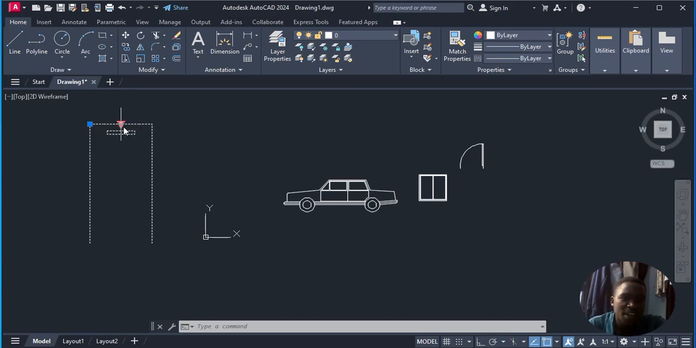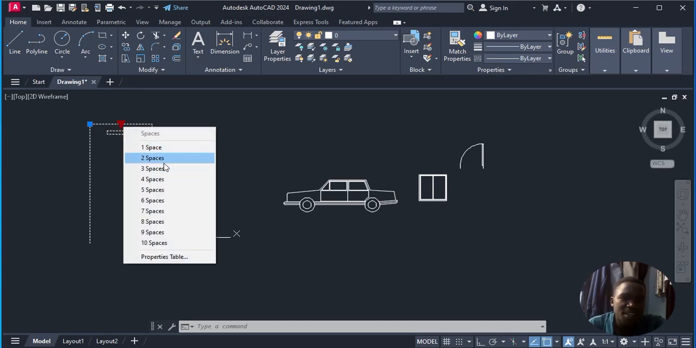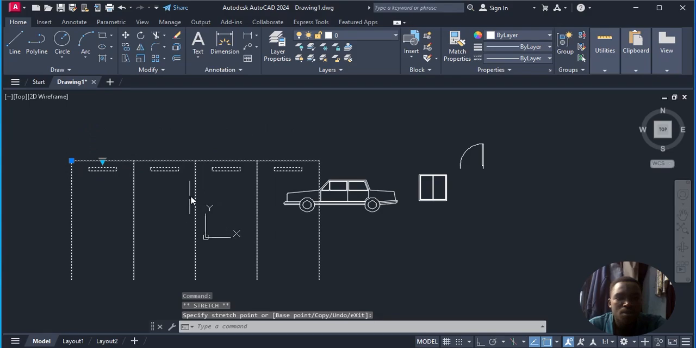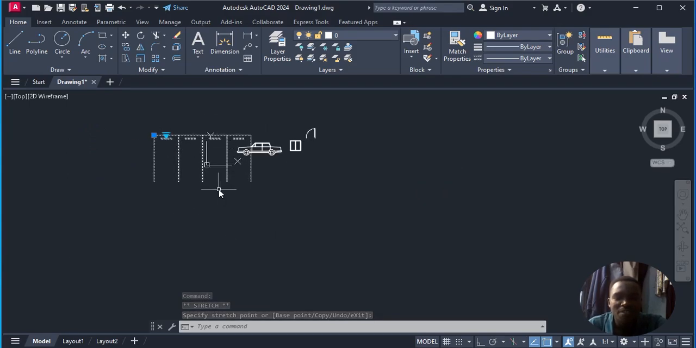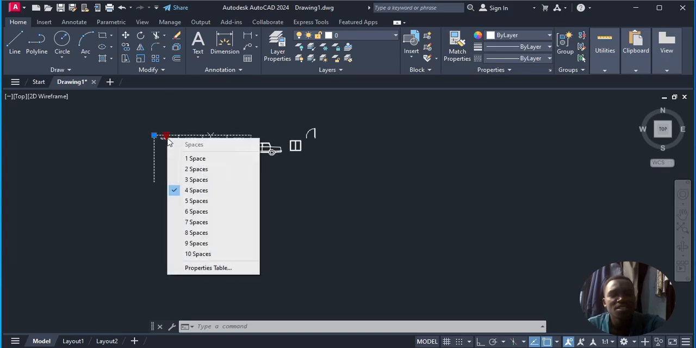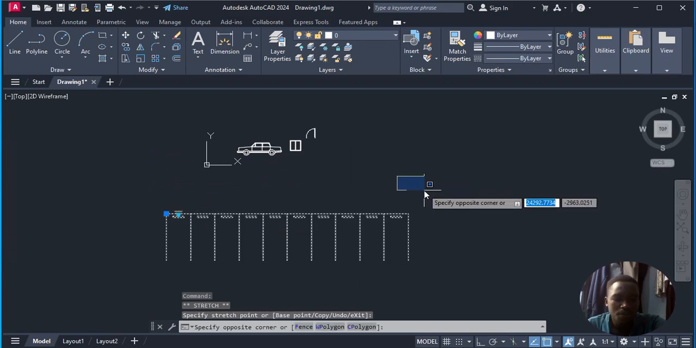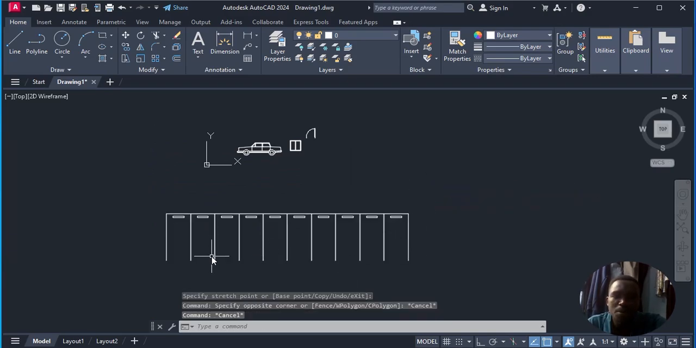So here I can make the number of spaces. Let's say if I want 4 spaces, and then this one I can specify, I can stretch the point where I want it to be. So that's it for the dynamic blocks. Dynamic blocks help us not to repeat the same thing at the same time, like drawing this one more and more again. So let's say if I want like 8 parking slots, I can make 10 spaces, and all of them will come like how you need them. So that's the way dynamic blocks save our work.